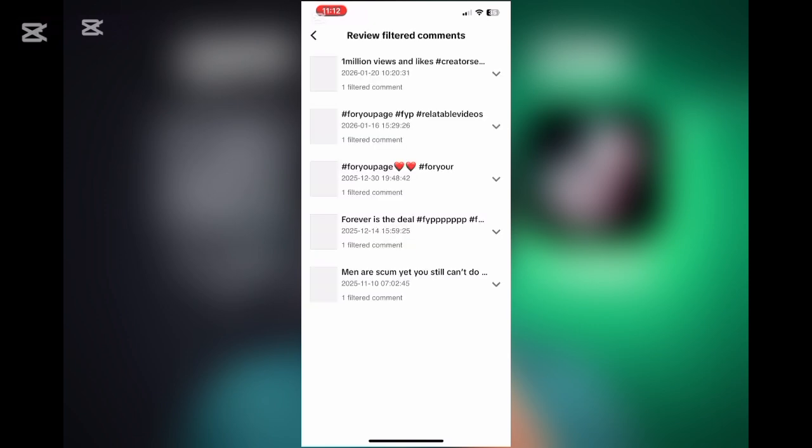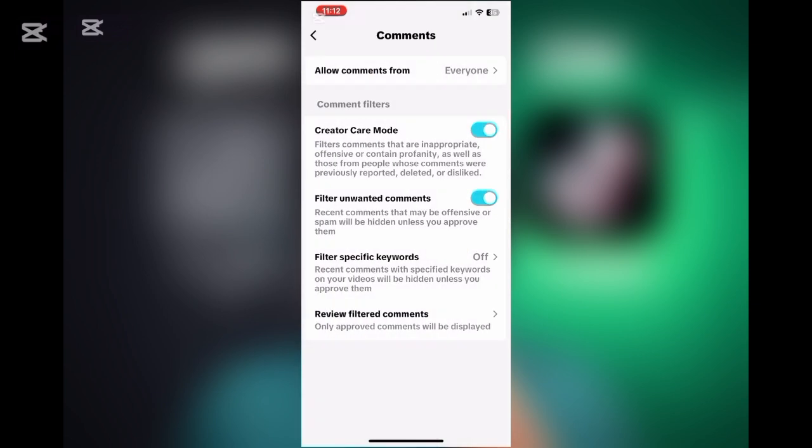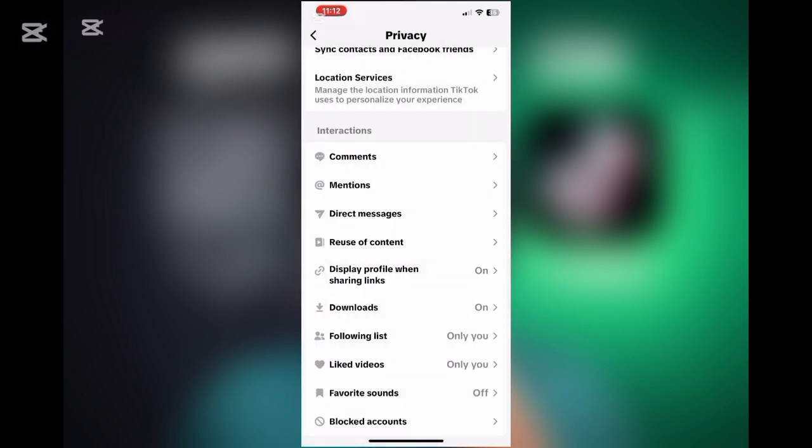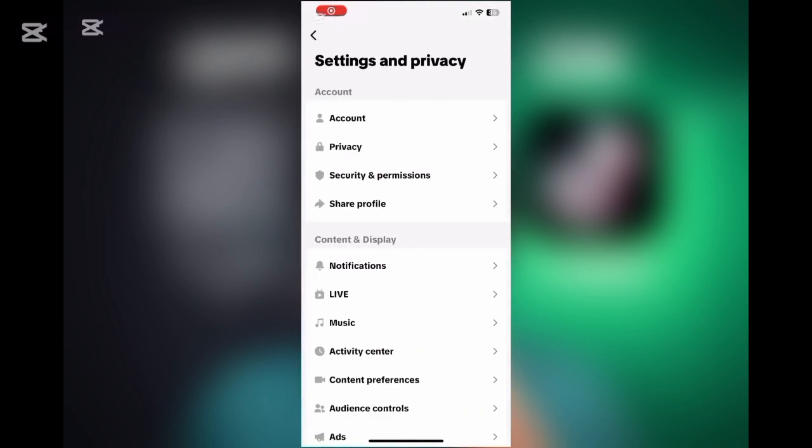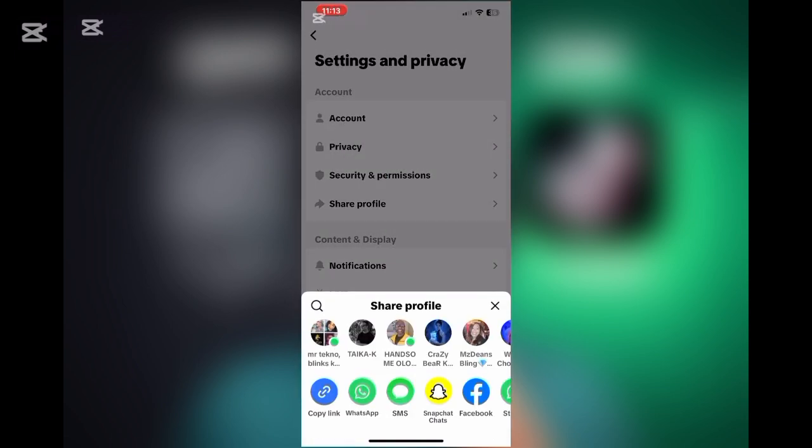So for the settings 7, I think this is the last one. I don't know if I've counted up to 7. These are the review filtered comments. So these are the comments that people have actually dropped that are very offensive to TikTok. So TikTok just filters them off. So you want to make sure that you turn this on so TikTok will just filter those comments. Okay guys, sorry, I don't know if I'm being too fast. I'm just trying to follow up with this screen record.